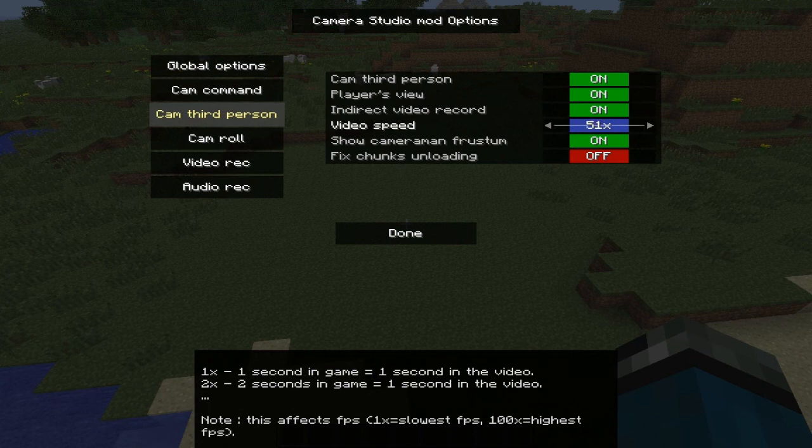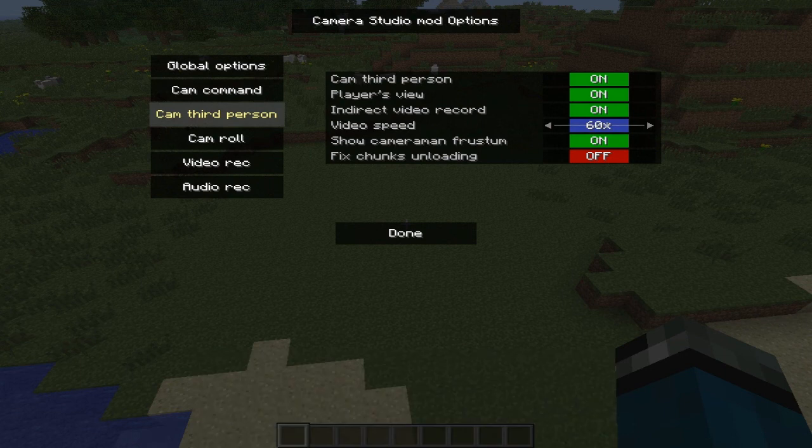Now video speed depends on how fast you want your person to be moving and building. If it's a small time lapse, of course you want that lower. If it's a bigger time lapse, such as my Mount Olympus, you're going to want that about 60 times to 70 times. 60 times for 1 hour will actually be 1 minute of video time.